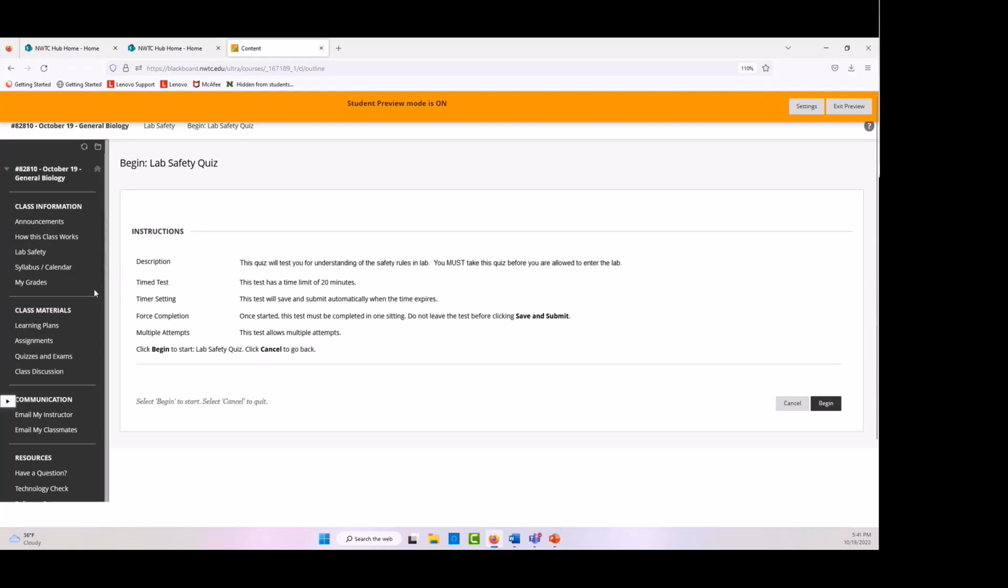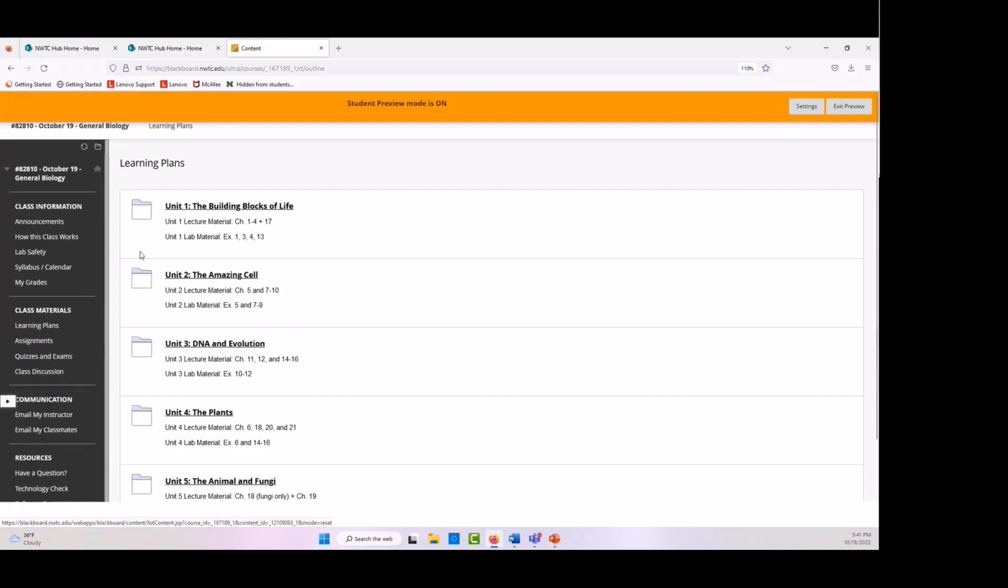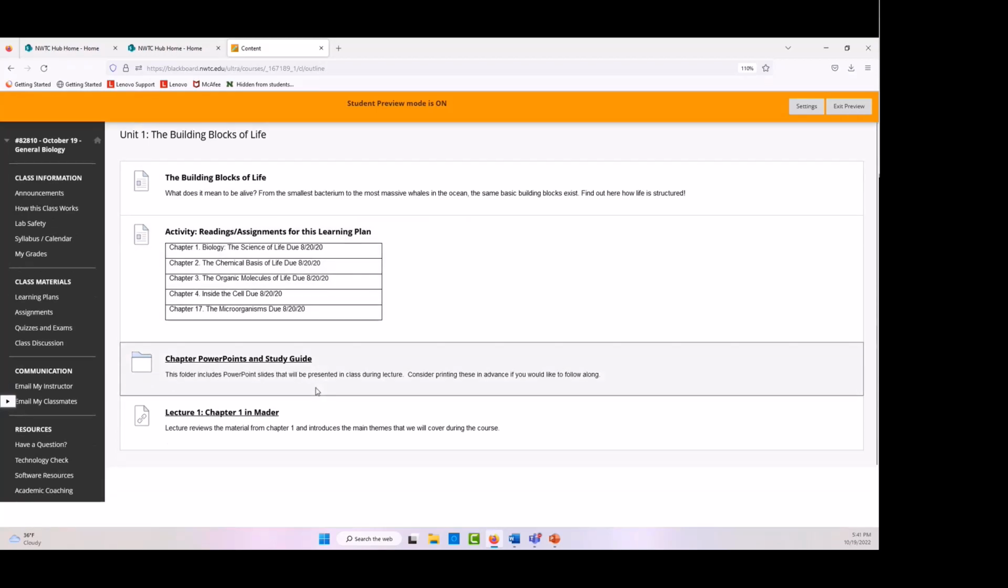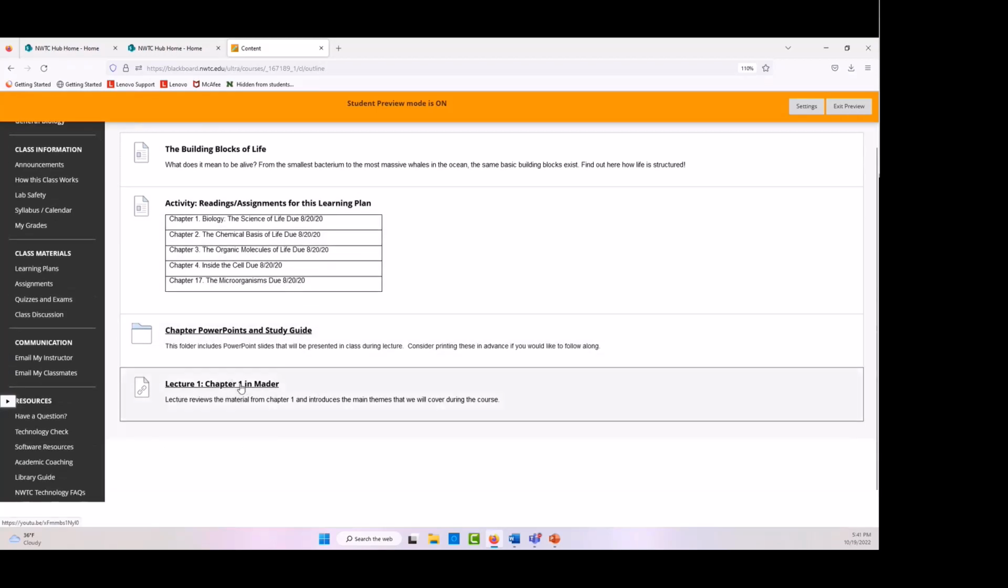Obviously, as we go through, we'll go through the syllabus a little bit more next time and have a comprehensive calendar in terms of the different assignments. The class materials, the next section of this page, the learning plans, are structured for the 5 different units. And so we're in unit 1 right now, and you'll go in here and it indicates what the different components are, and even a link to a lecture.